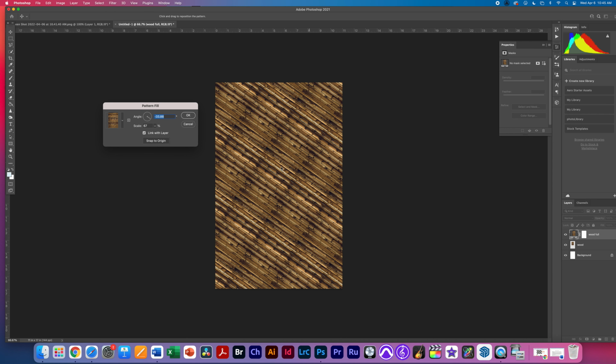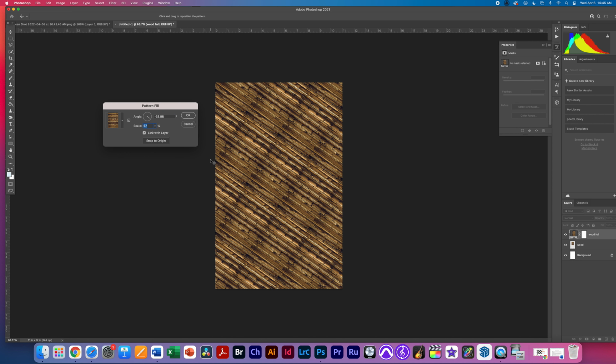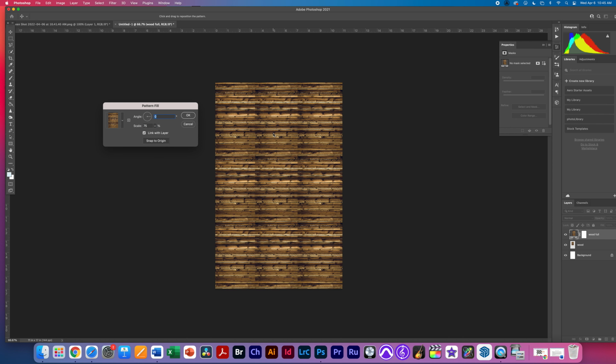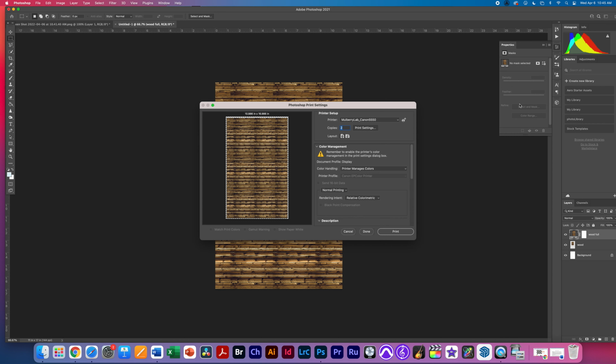So when you're happy with what you've got, I'm just going to set my scale back to like 75, and I'm going to change the angle back to 0 because that's what I want. And I'm just going to physically move it like right there and hit OK. And now I would print this. So Command P to print.